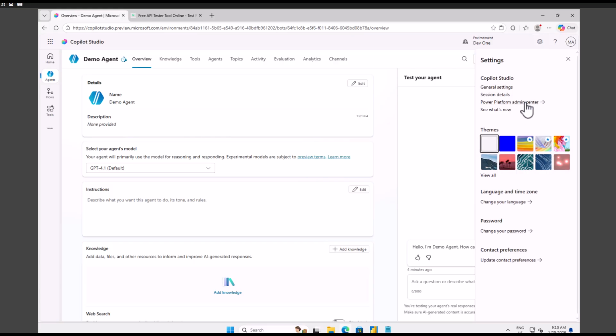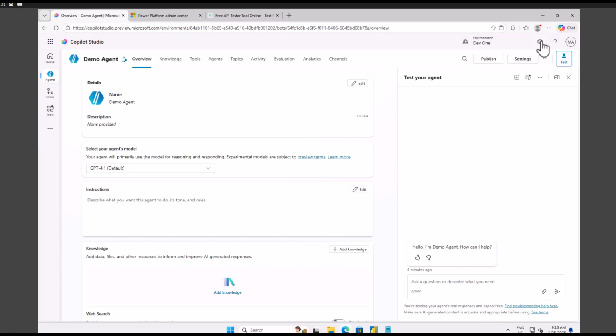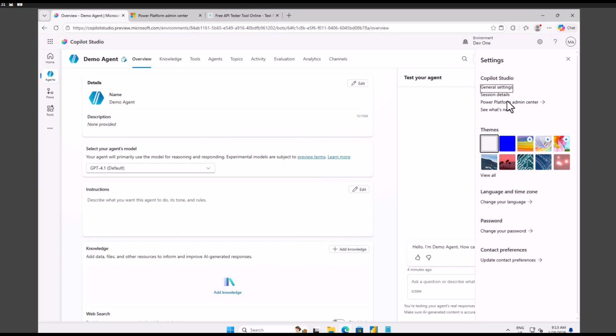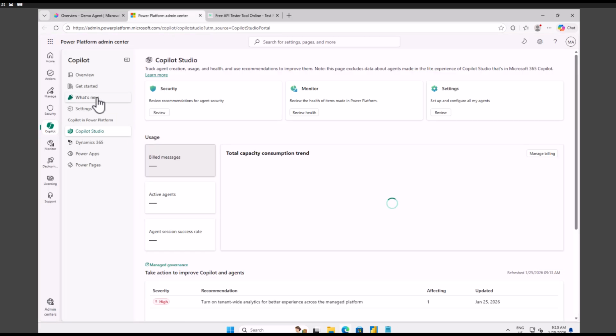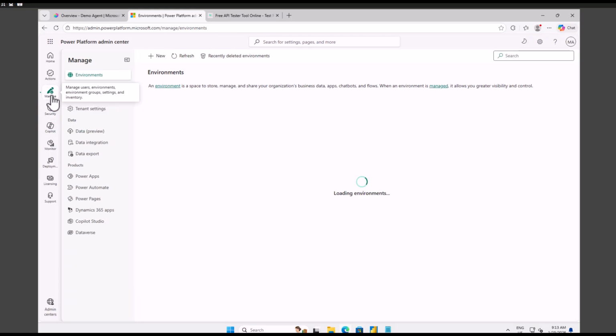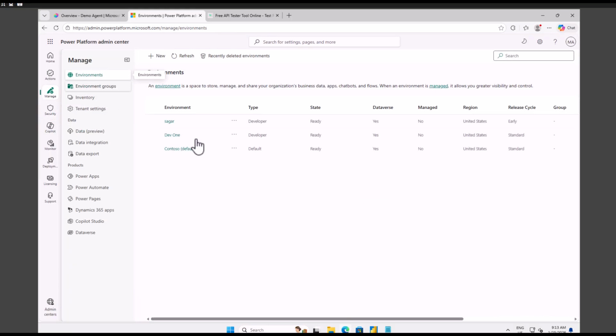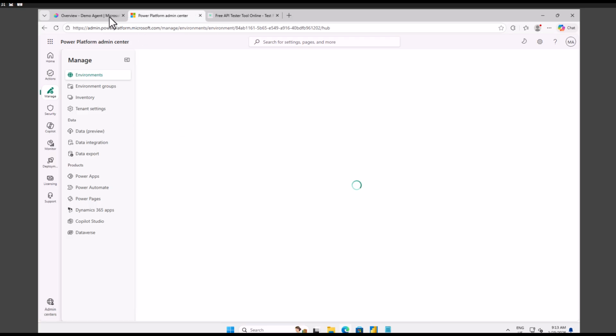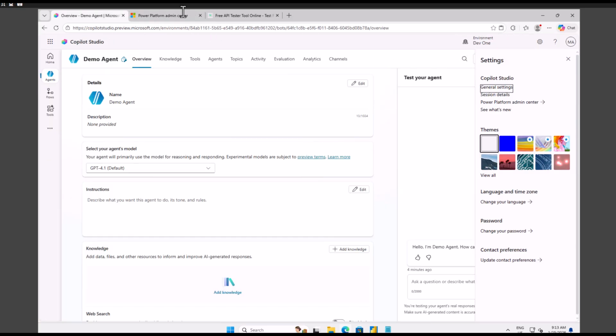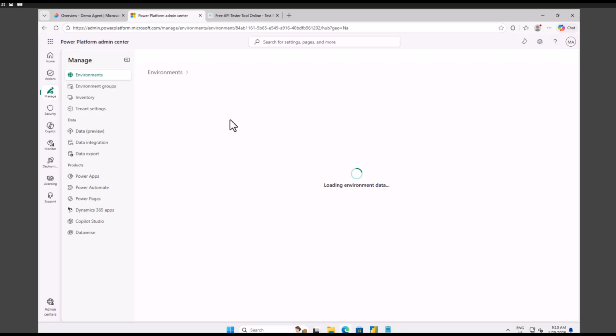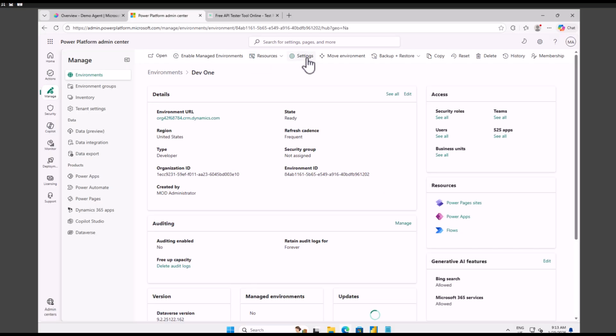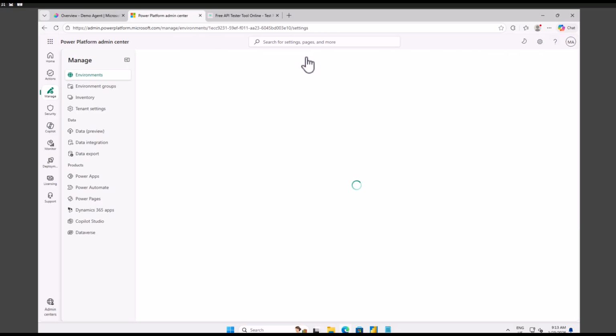So for that, you can go to your admin center. I can simply go, by clicking on the setting button here, and I can click on this Power Platform Admin Center. Once I'm into my admin center, then I can click on my manage here. I can go to environment. Here I need to select the proper environment. So currently I'm in dev1. So I'll select my dev1 environment here. Then I can go to my settings.